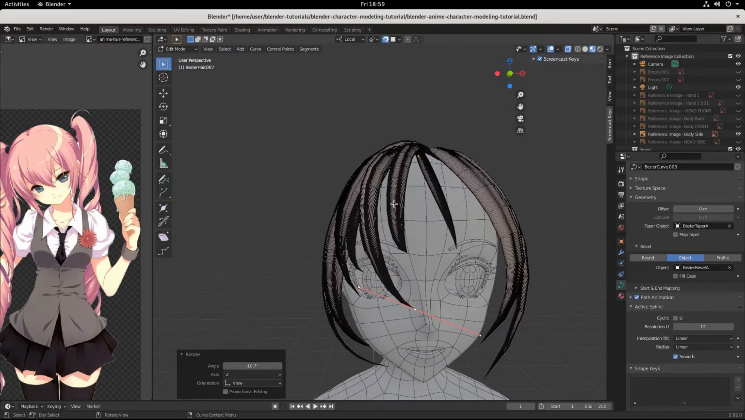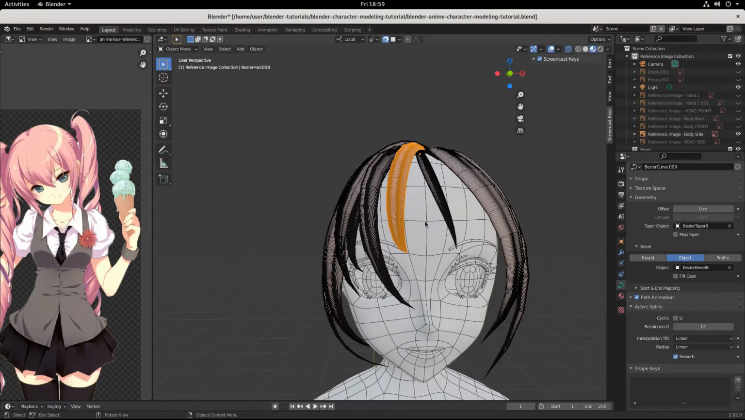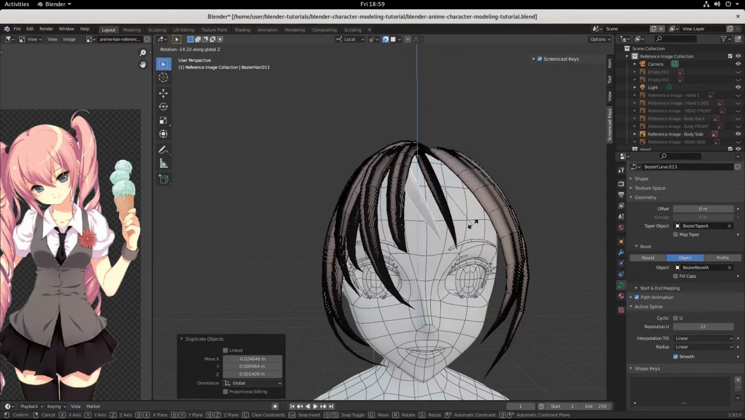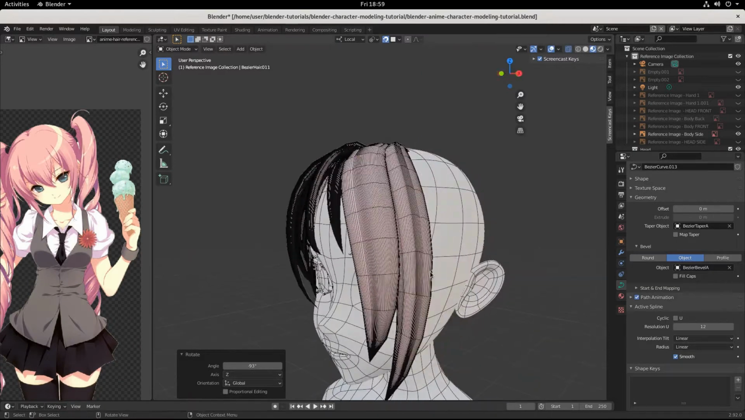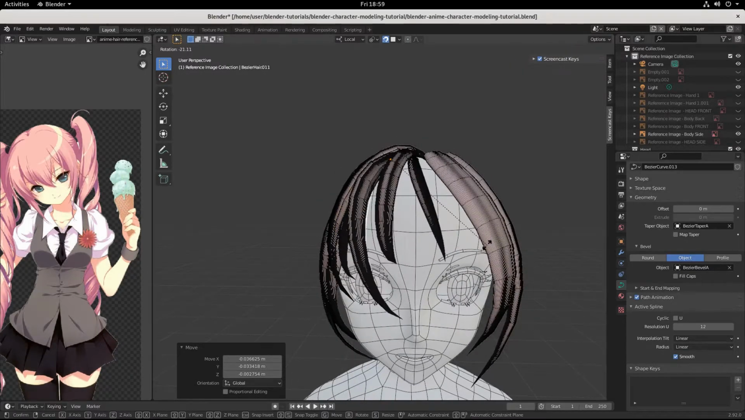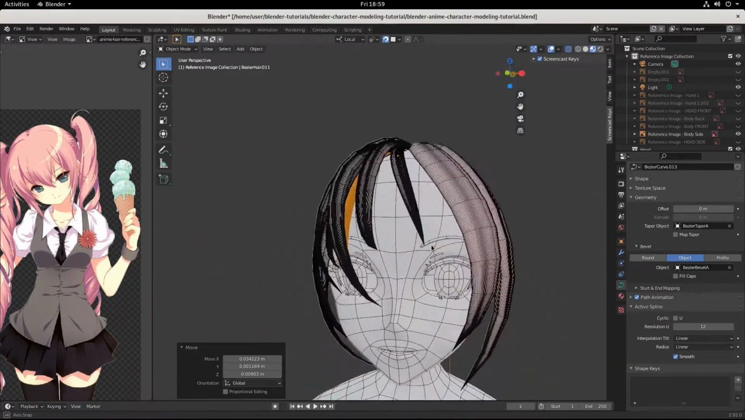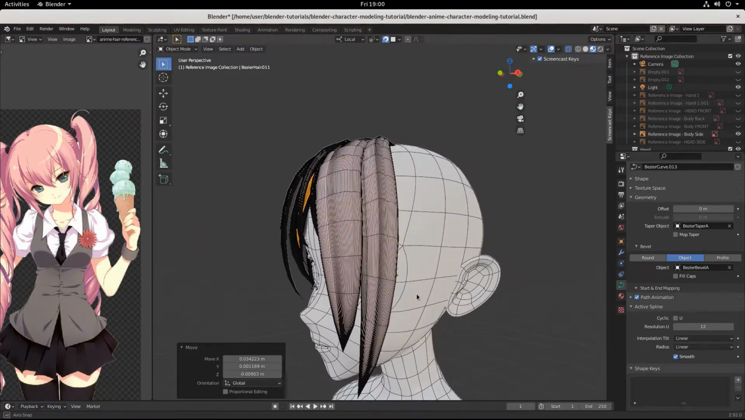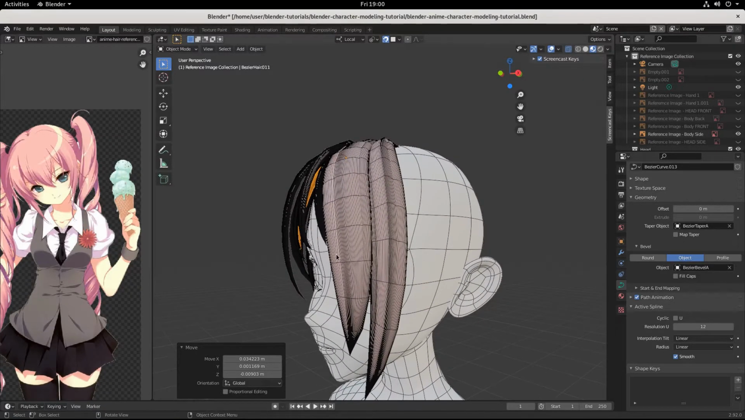Let's do another one. Let's tab, come here. Let's select this. Let's go Shift E. Rotate along the Z, like so. Bring it closer to the front. Rotate it along the Z again, like that. This angle here and start building this out.